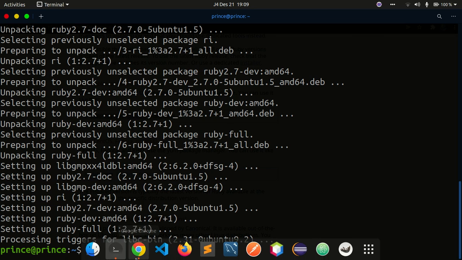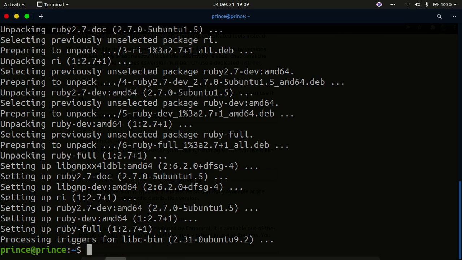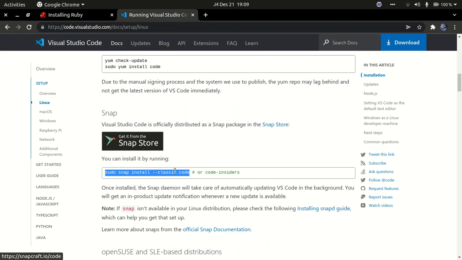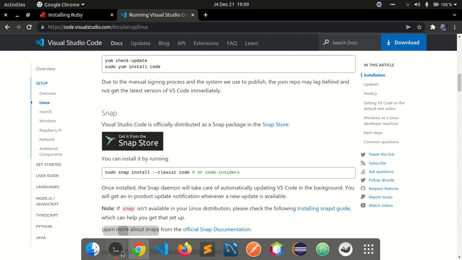So once I have that installed, make sure that you have Visual Studio Code also installed. If you don't have Visual Studio Code installed, the command to install it is just this here. Just sudo snap install --classic code, and this will install Visual Studio Code for you. Okay, so I assume that you already have Visual Studio Code installed.